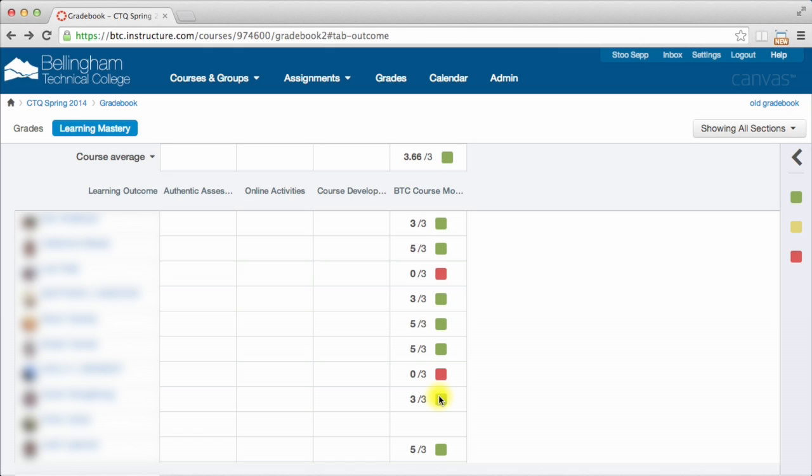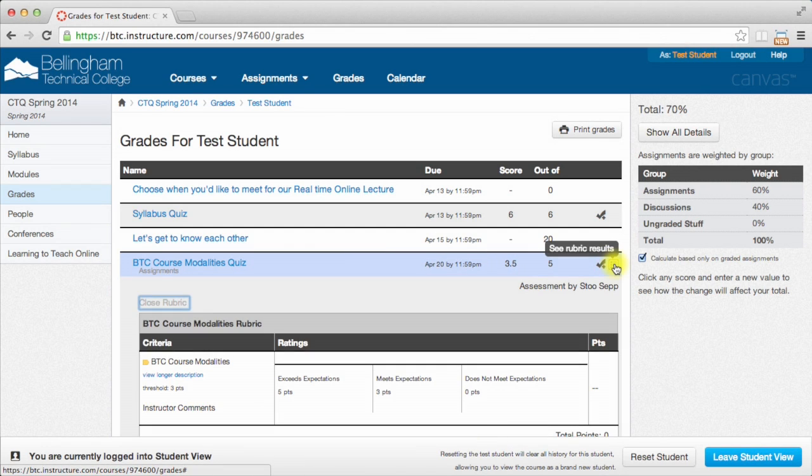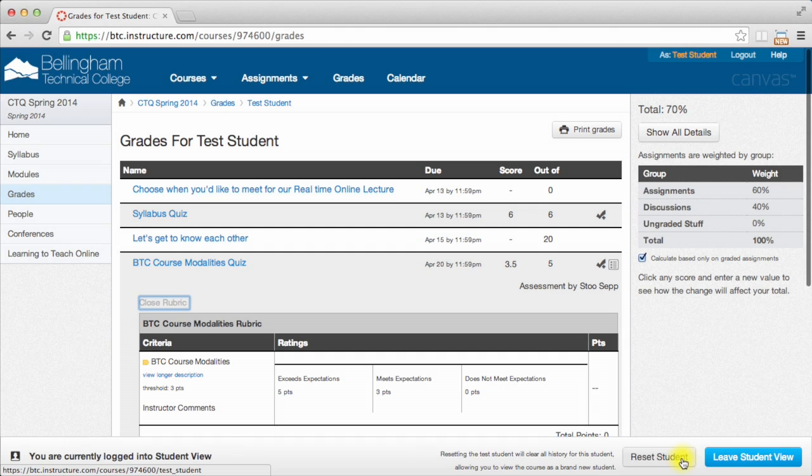And another way of thinking of learning outcomes is just a learning goal or a course goal for what your students want. So when students go into these assignments, they won't actually see that much about their learning mastery in their grades view, but they will be able to take a look at the rubric results, and then it'll show the results from that score. So that's the new Learning Mastery Gradebook in Canvas.